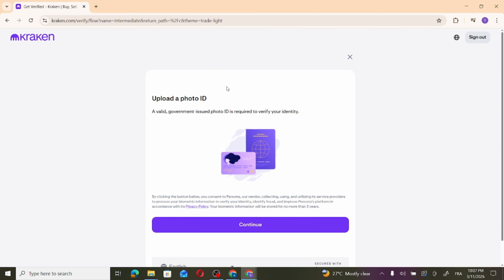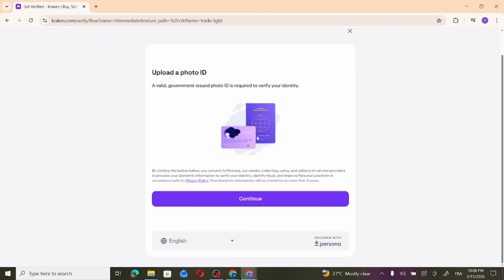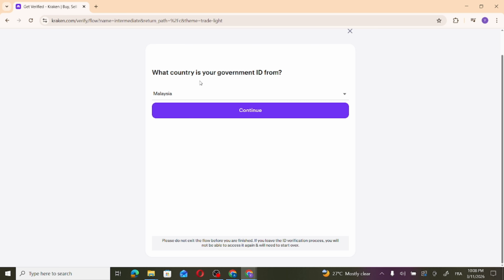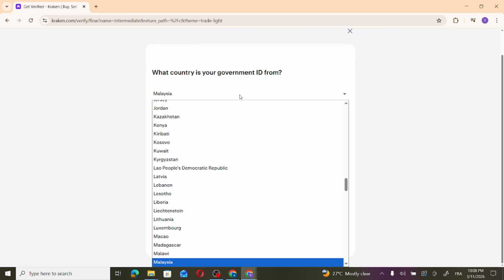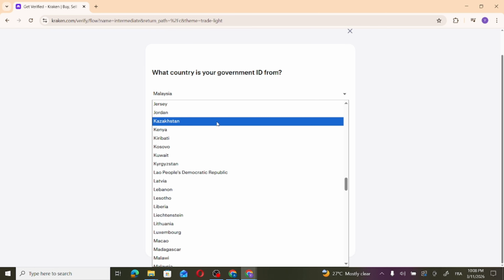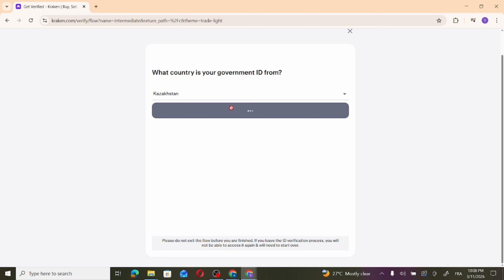Now here you are redirected to upload a photo ID. A valid government issued photo ID is required to verify your identity. When you press on continue, this will open your camera to scan or upload a photo of your government ID. So you choose the country you have the ID from, your original, and then continue.